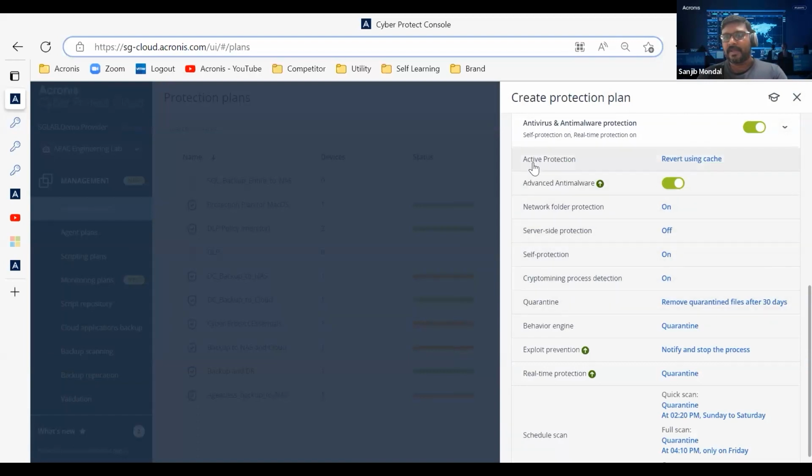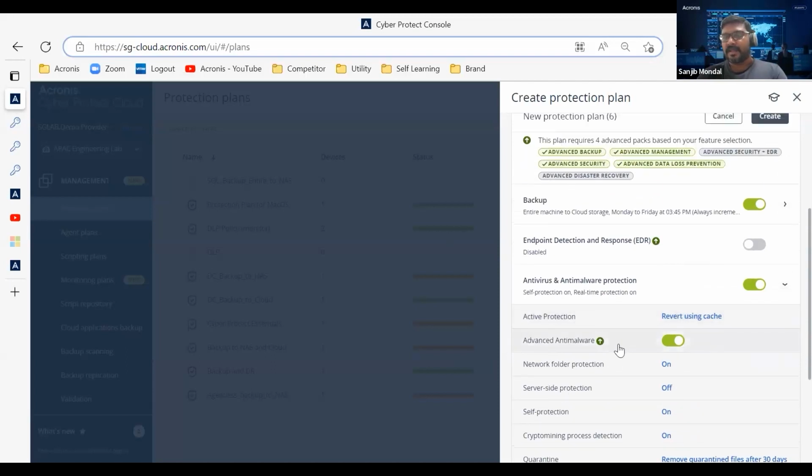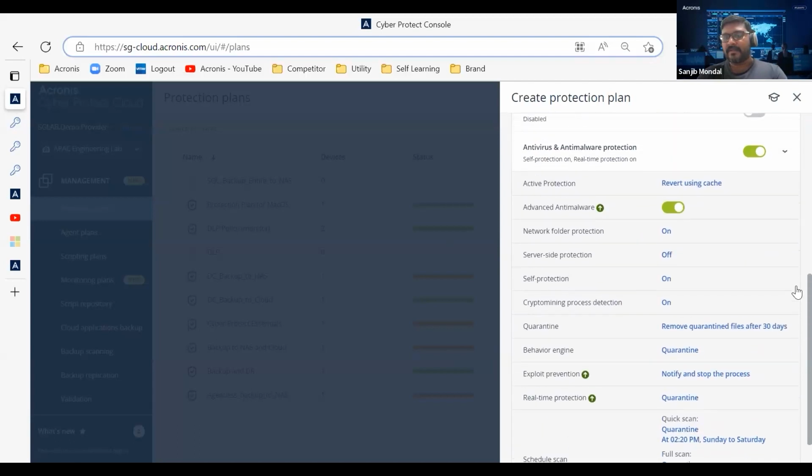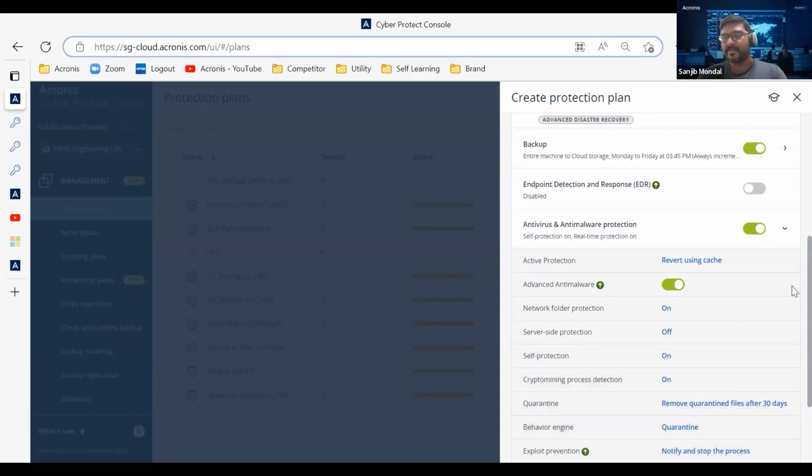Then antivirus and anti-malware. We have active protection, which is ransomware protection. It has a reward-using-cache functionality, meaning if it detects anything, that process is automatically stopped. And if any file is infected by a particular process, it would be reverted back to its original state. Then advanced anti-malware, which is real-time protection. Then we have exploit prevention. We have different techniques for exploit prevention, like ROP protection, privilege escalation and code injection. All those things are under exploit prevention. And with real-time protection, if it detects anything, that would be sent to quarantine.